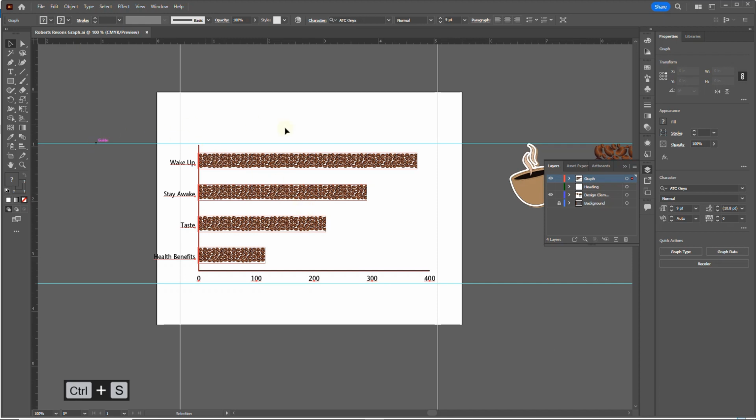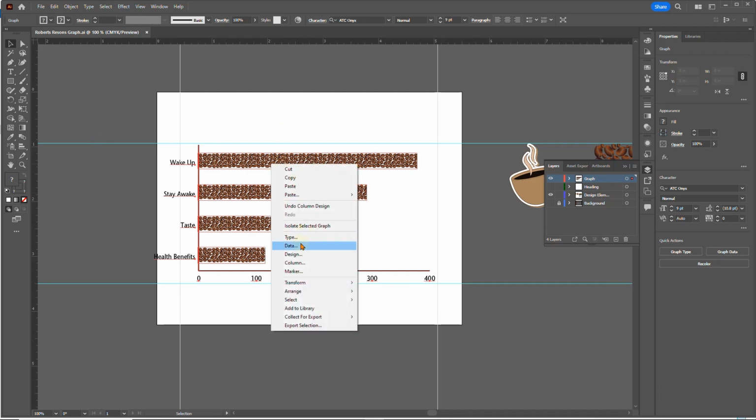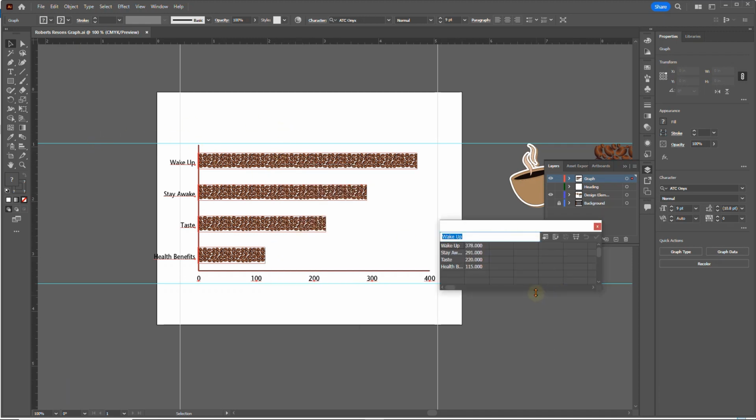Now with the selection tool, right-click and choose Data. So this is the data that we had, and we used this in the first one. We need to add one more. The client called, and we're going to add one more. So here under Health Benefits, we're going to just add a new one. Social Experience.